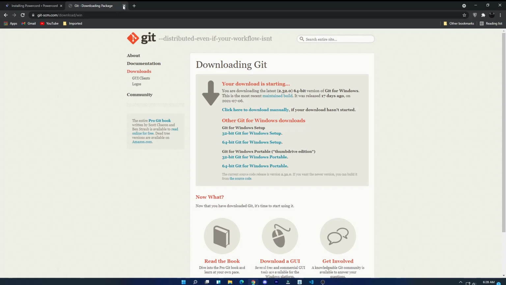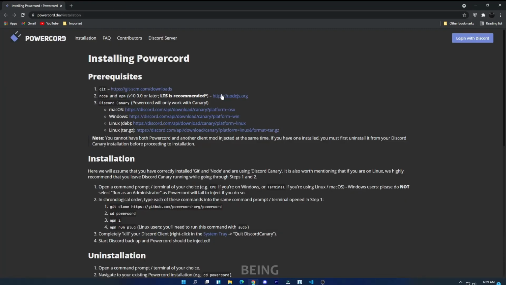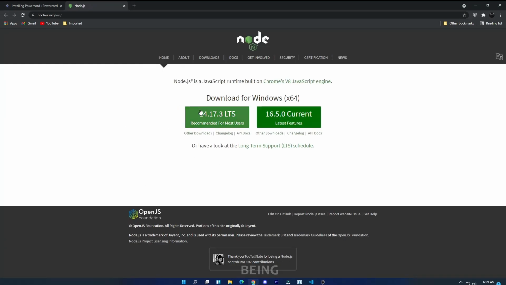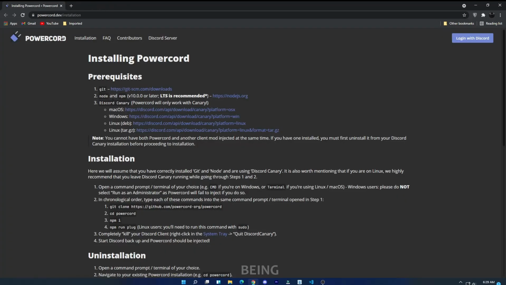Now we will install Node.js. Go to the second link and download Node.js and keep pressing next until it is fully installed. I already downloaded it, so I will not download it again.